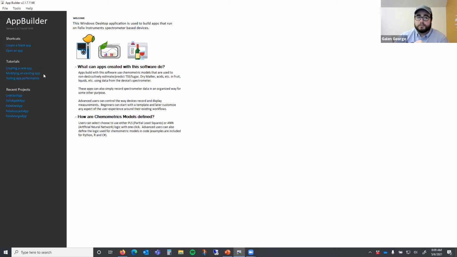There are some links for tutorials as well as shortcuts here for creating a blank app or opening an app from a folder. These two shortcuts mimic the same thing as going to File, New Project, or Open Project. Also, right away from the welcome screen, this is how you will update the firmware of your instrument. You will go to the Tools tab of AppBuilder, and there is a firmware tool here that will allow you to update your firmware. It'll give you on-screen instructions. It takes less than 5 minutes. It's a very straightforward process.